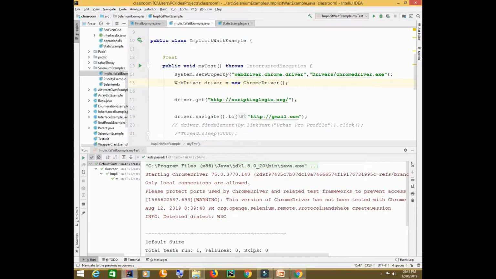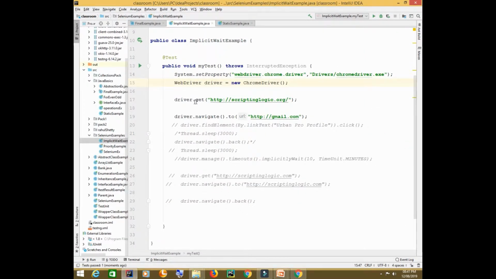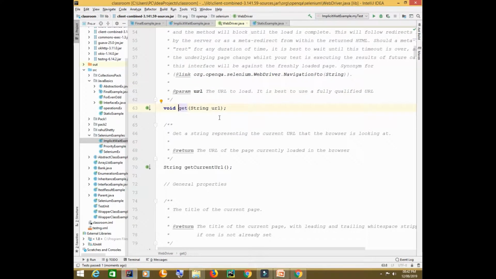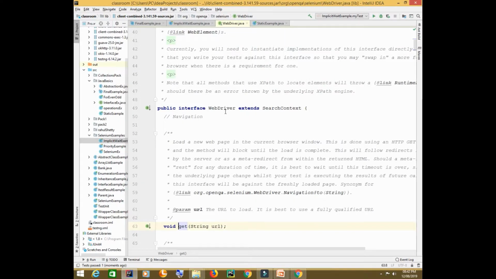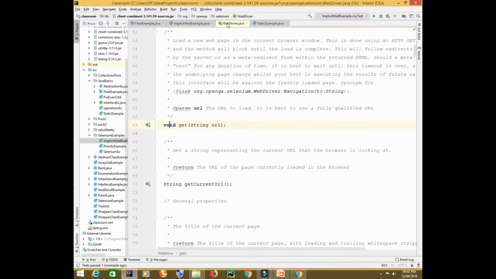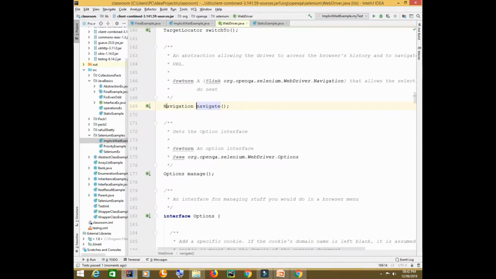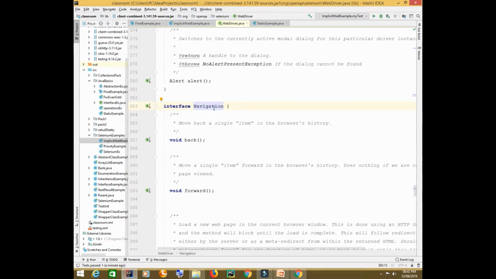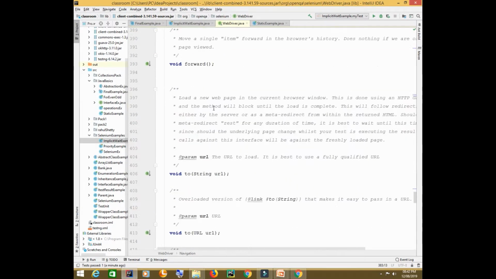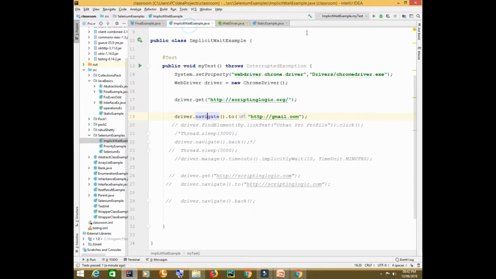So let us see. The basic difference between these is the return type of the get method is void, while the return type of the navigate method is Navigation. So let's see, actually I'm pressing control and click. So this is the get method implemented in the interface WebDriver, right? So its return type is void and the return type of navigate is Navigation, right? So Navigation basically is an interface, again an interface. Fine. So actually navigate stores the history, right?